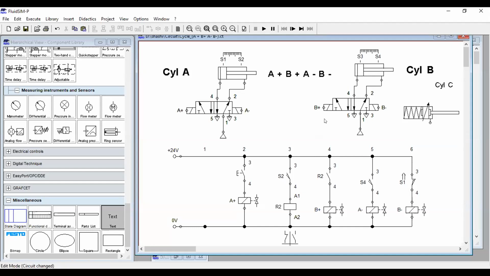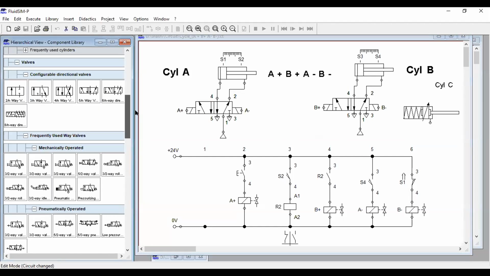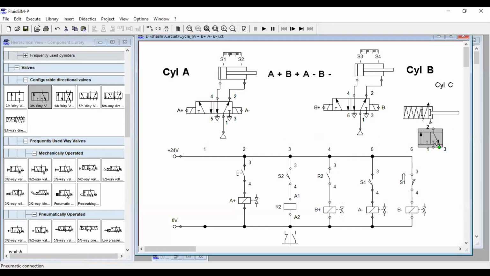Now for cylinder C, we again need a valve to operate. So I will use a 3x2 valve to operate this thing. So this will be my 3x2 valve.